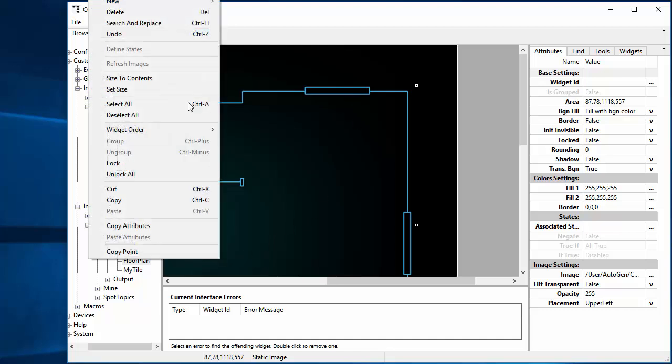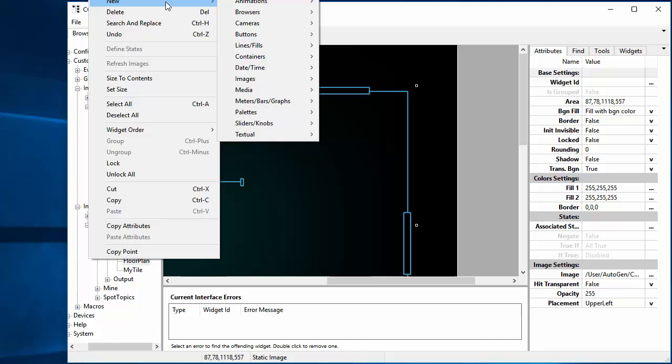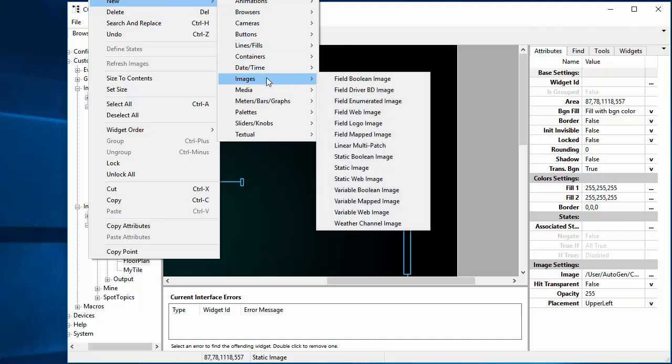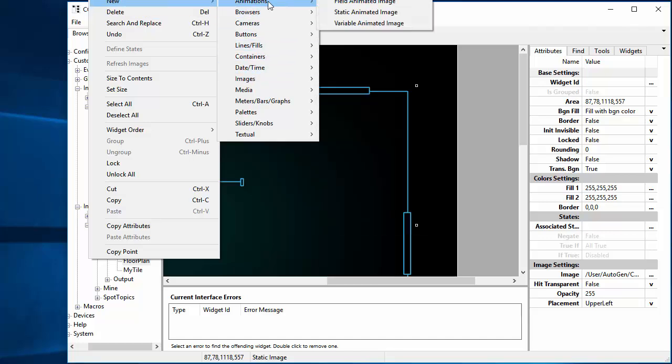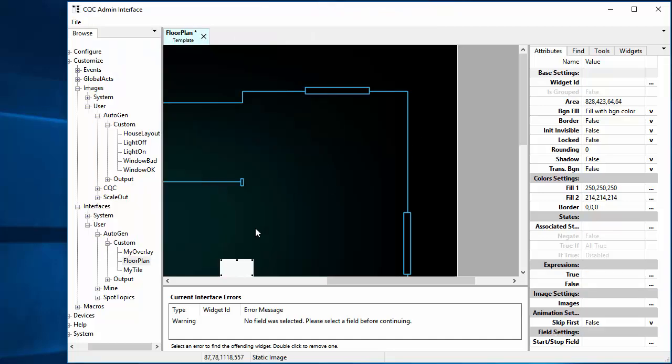I'm going to add a Boolean image, or actually let's do an animation. That would work even better, so we can make it blink when it's violated. So let's do a field animated image. This is going to be an animated image driven by a field. Let's get this up here.